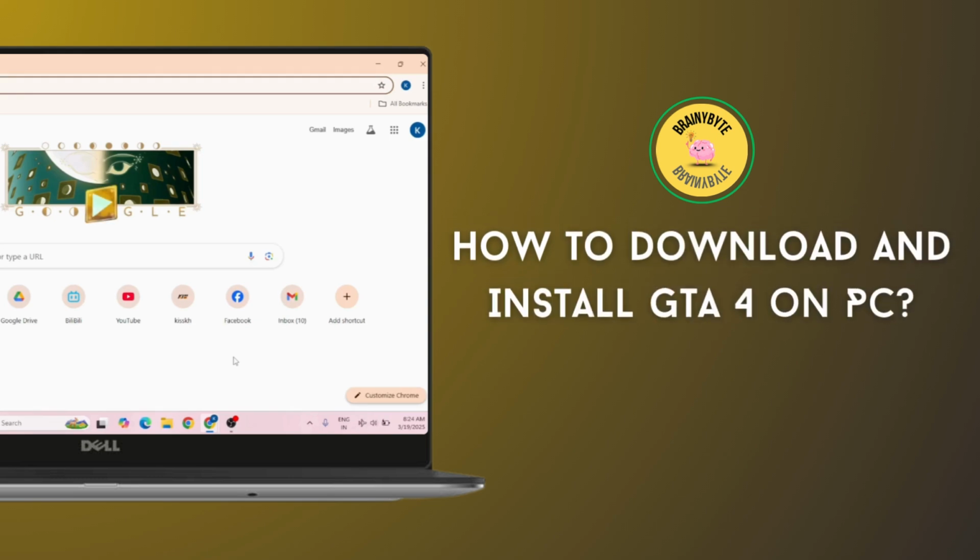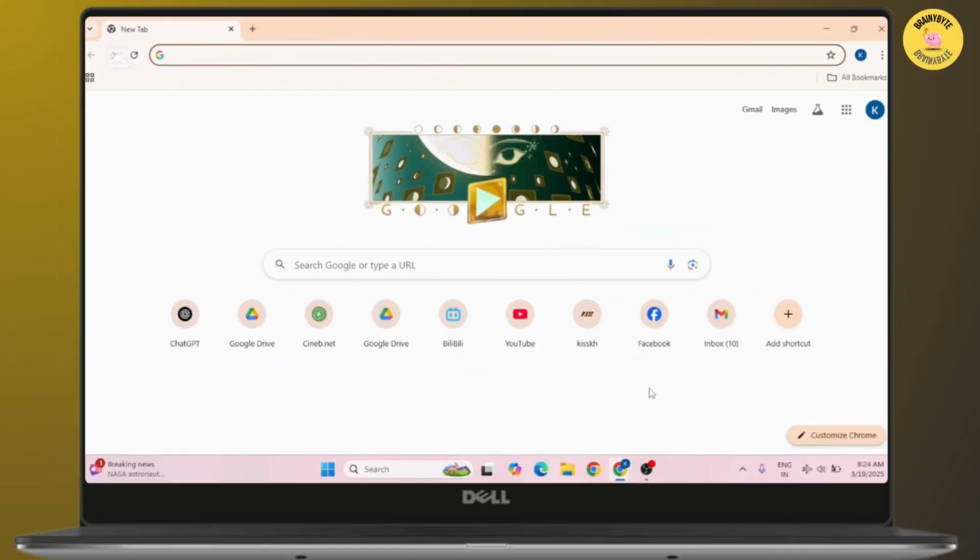How to download and install GTA 4 on your PC. In today's video, I'll show you how to download and install GTA 4 on your PC step by step. So, let's get you started. Before downloading GTA 4, make sure your PC meets the minimum requirements.